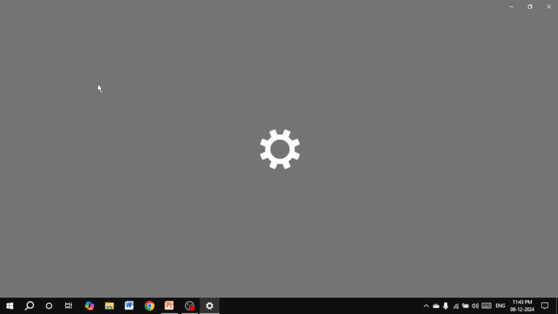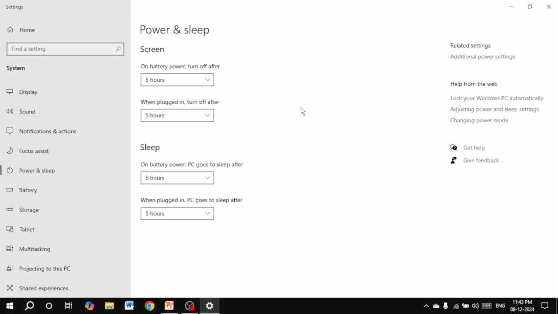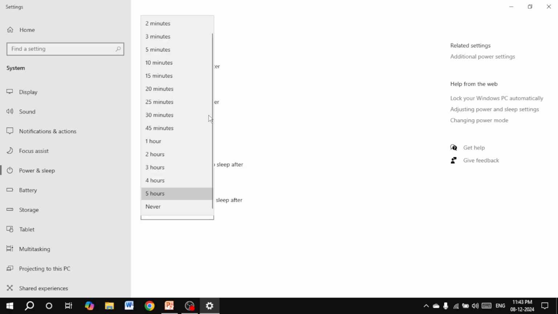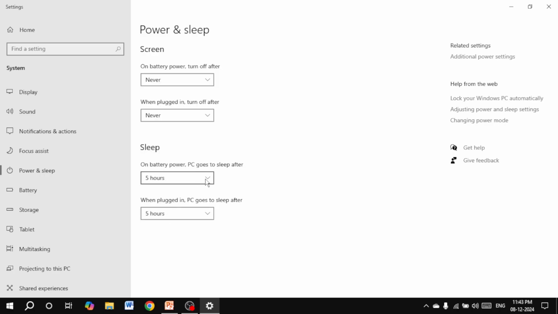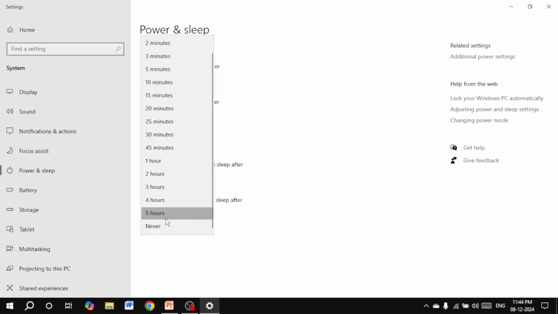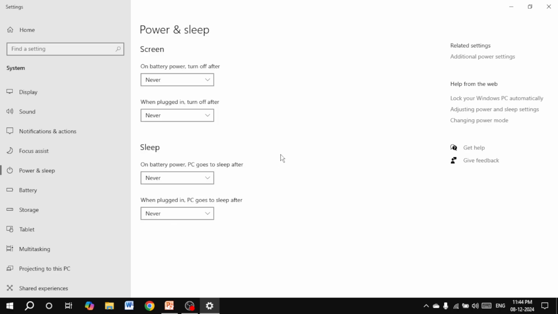Then click here and you can see here power and sleep, screen and sleep. Then you select here and click never, and select here and click never. Both sleep here never and click here never, and close it.